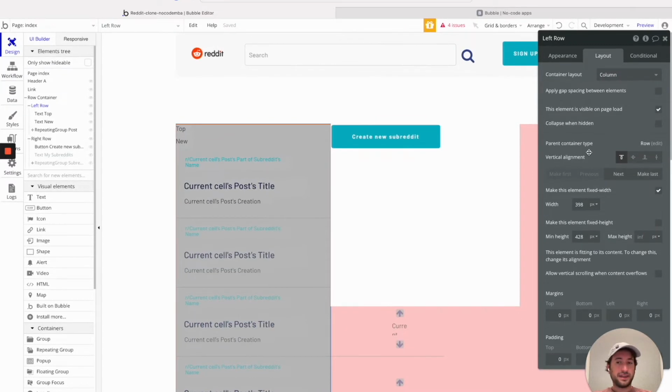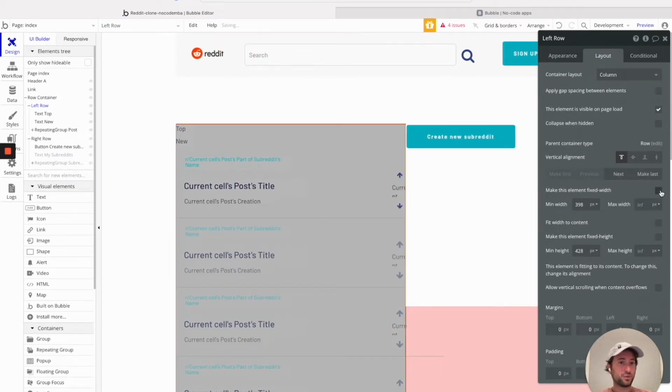And now you can see it's all vertically aligned. The element, I don't want it to be fixed width. The min width at 398 is okay for now. Maybe I'll make it 500. See what happens when I do that. 500 is fine as min width, max width, infinite.